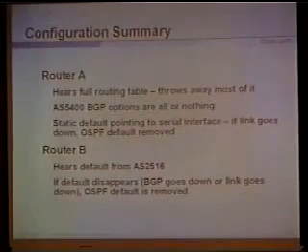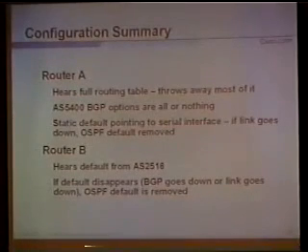It worked. Here's the full routing table, throws away most of it, because we could either get full routing table or no BGP. We wanted BGP, so that's the way we do it. Static default points to the serial interface. If the link goes down, the OSPF default is removed, and then router B becomes the main link. And the failover for this is actually about 15-20 seconds, so it works very well.